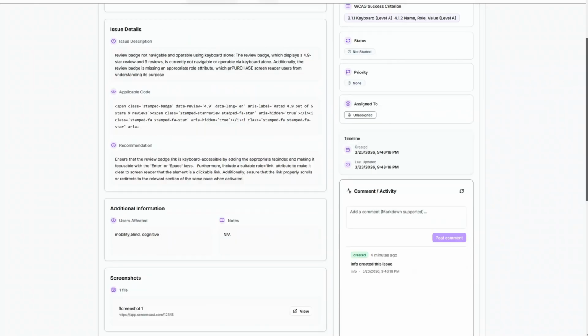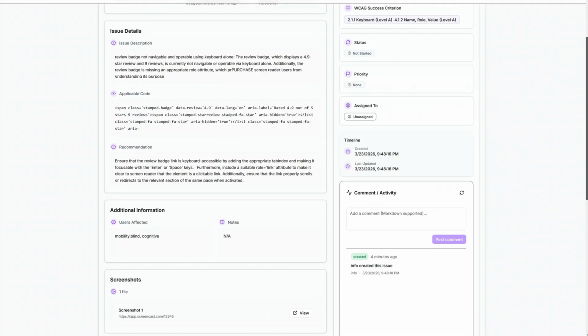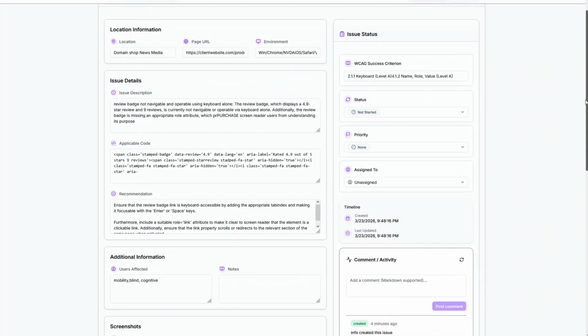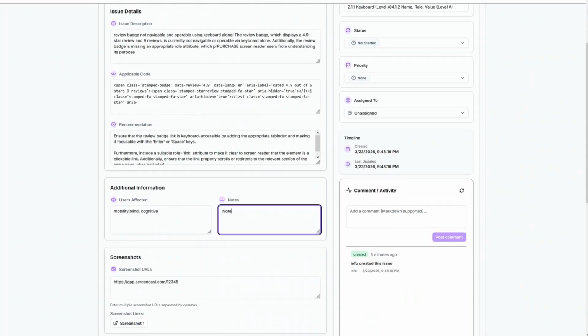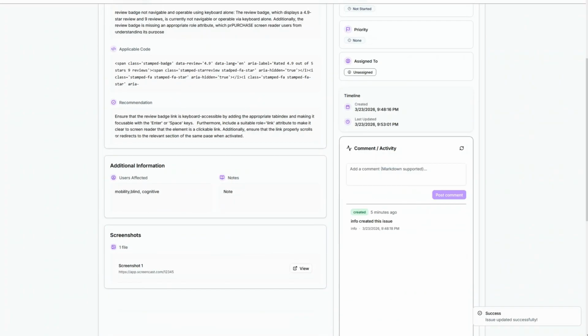And let's scroll down. And what we can do is we can add notes to the issue if we'd like. And actually, we can edit the issue if we want to. So we can edit issue, we can edit any of this information. You usually don't want to do this, but it is an option if you'd like to. Let's just go ahead and add a sample note to this issue. So I'll just write note, and that will be there. And then I'll go ahead and save the changes. And so this note will now be inside of the issue.